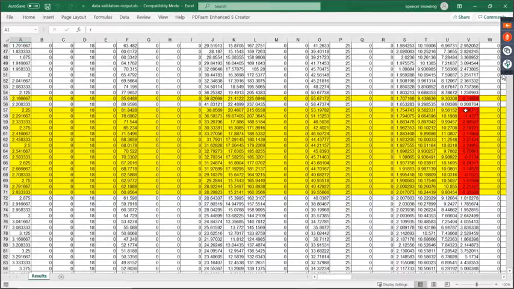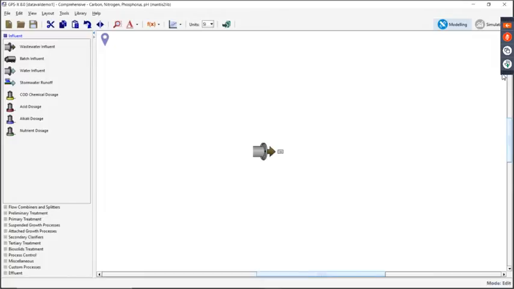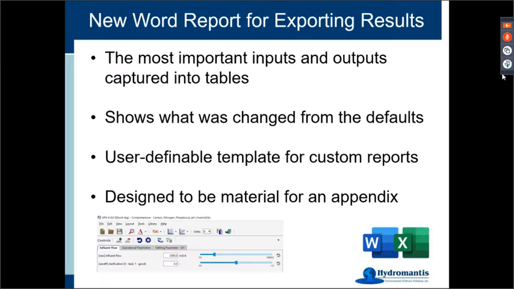Okay. And also, in terms of generating results, you want to be able to get those out. And as you know, we have our Excel spreadsheet report. It generates lots of tabs, all of the data that's available, and you can get time series and columns of results out that you can then make some nice graphs with, and all of the graphics that are in GPSX come out as well. But now we've created, in addition to that, a Word report.